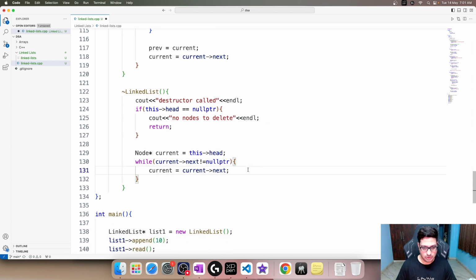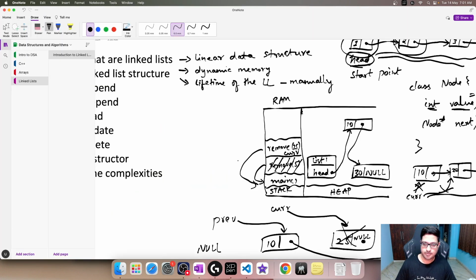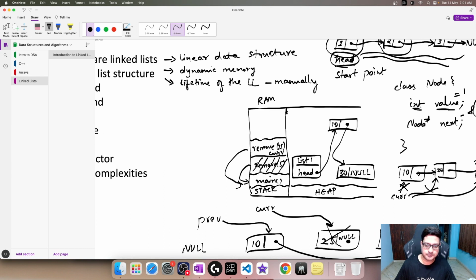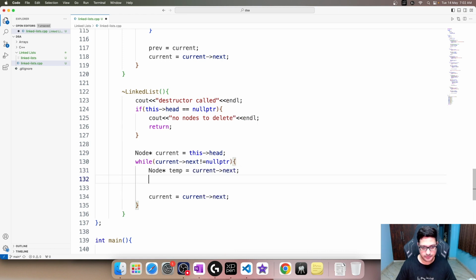So this is how we used to iterate generally, but let's see if it will work out here. When I'm calling my destructor, I'm creating a current pointer which is pointing to 10. Now before I remove 10, I need to hold the next node somewhere, right? So that I can traverse through it. So let's create a temp pointer which is holding the next of current.